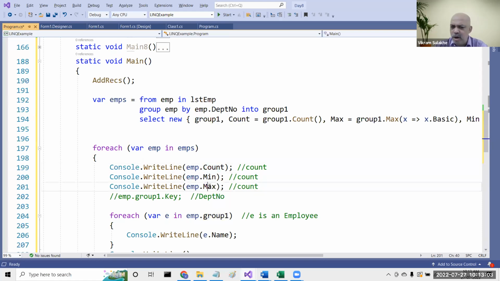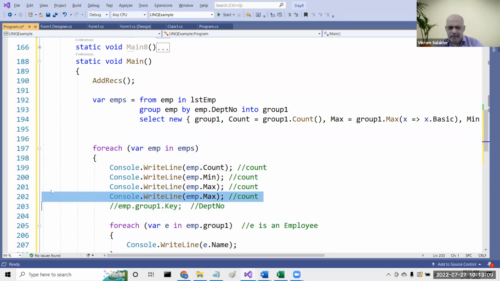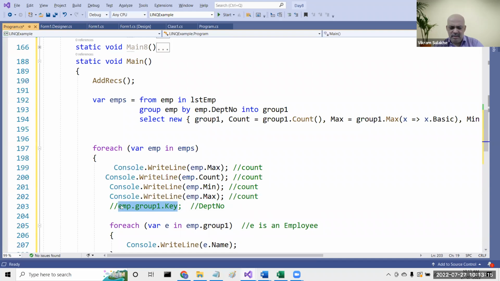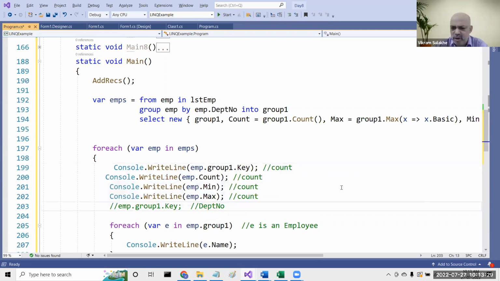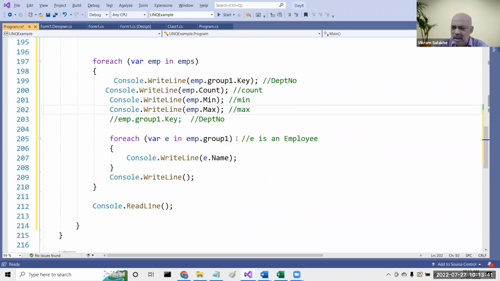So m.count, m.min, m.max. And if I wanted to print, let's say the department number, m.group1 is the entire group, right? And then from the group one, you have a property called key, which is giving you the department number out there. Are we clear on this, everybody? The other part of it is the same, go through the employees in the group and display the employee details.